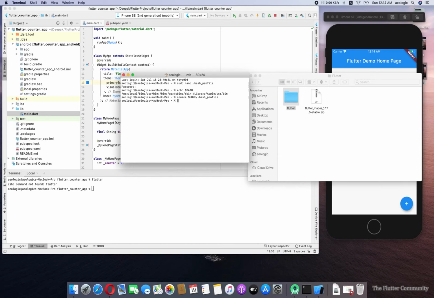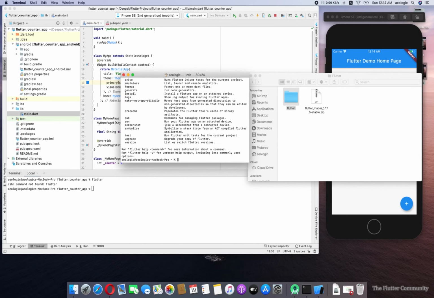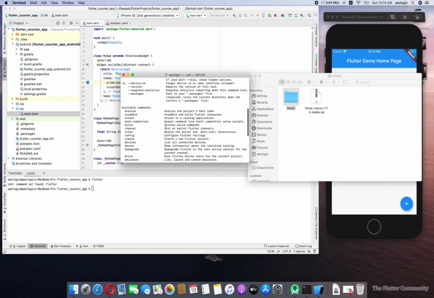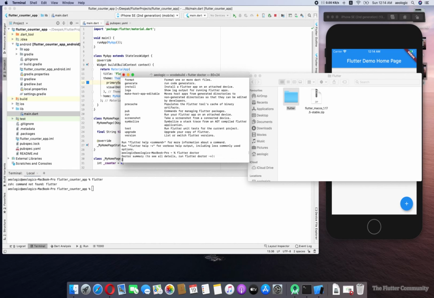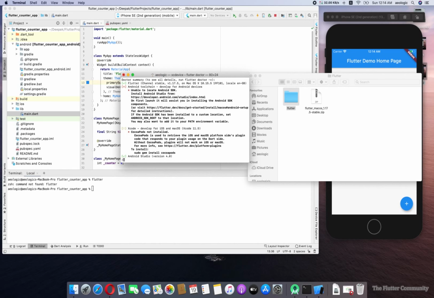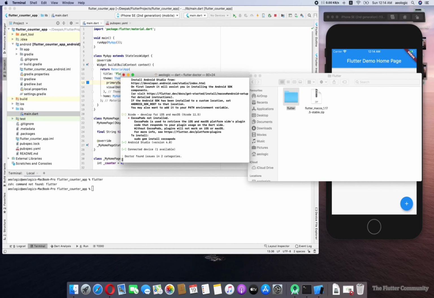So let's check. Now it's done. Now I'm printing the path. Yeah, we are finding that path here. So let me try by writing flutter here. Yeah, it's fine, it's fine. The flutter command is working here. So the first command is flutter doctor. Let's check whether it's giving all the info, all the Flutter related logs or not.